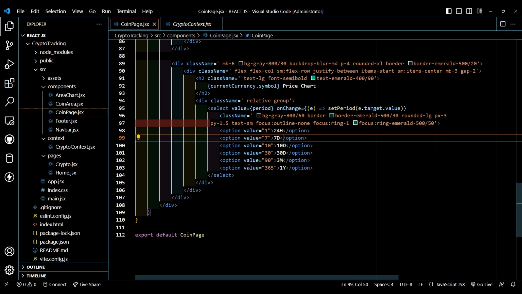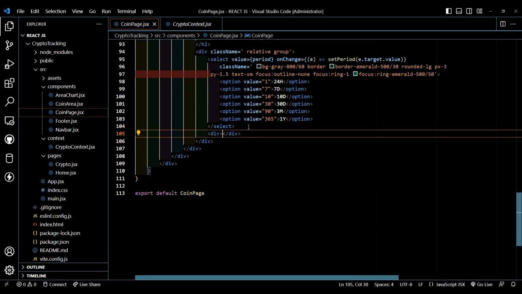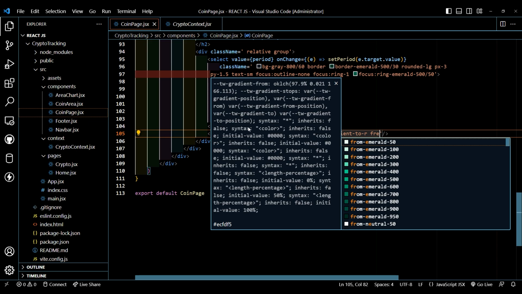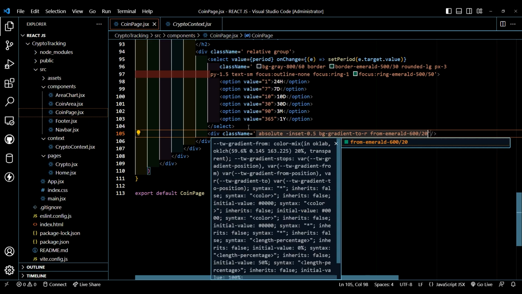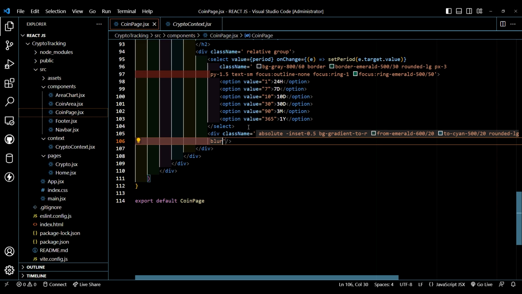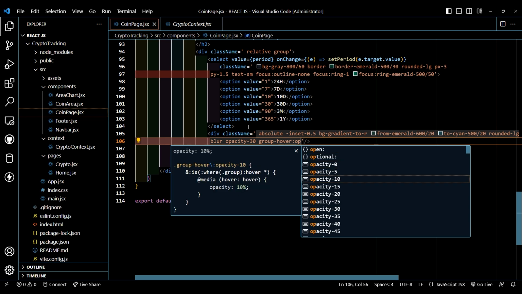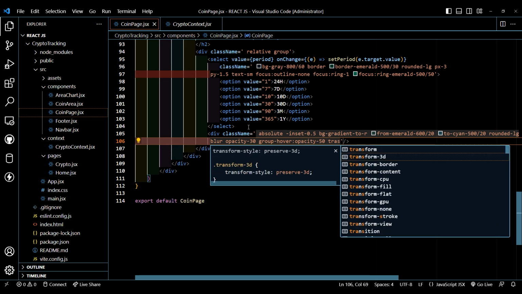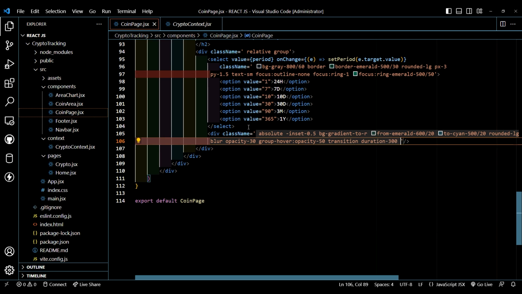Now after this, let's create a div, close the div right here. Let's give a class name absolute, -inset-0.5, bg-gradient-to-r from-emerald-600/20 to-cyan-500/20, rounded-lg, blur-2xl, opacity-30, group-hover:opacity-50, transition duration-300, -z-10.